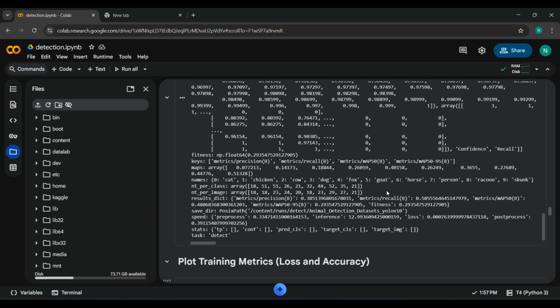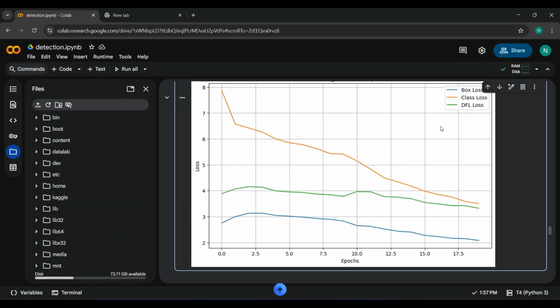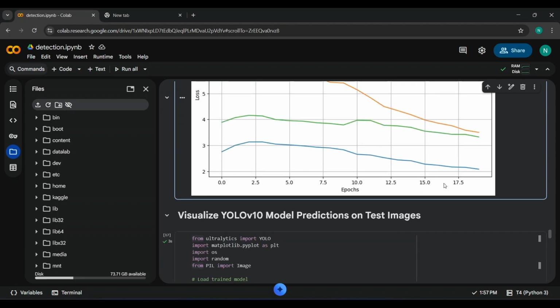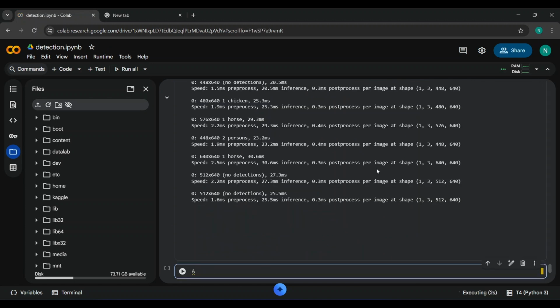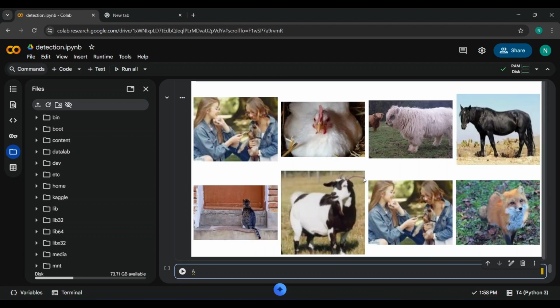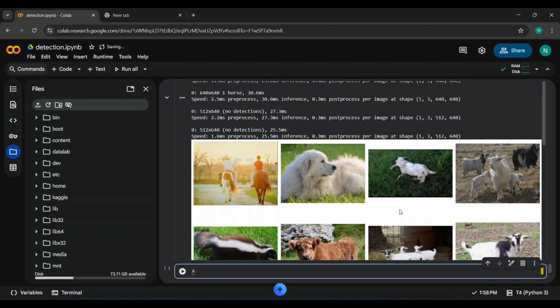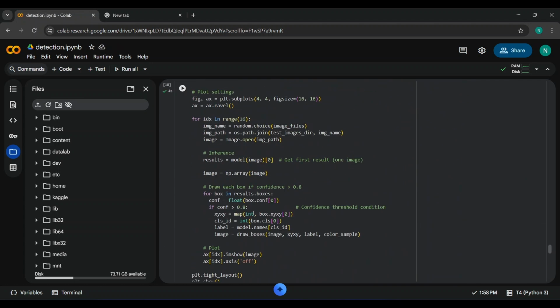Now let me show you the graph. This is the graph which we have: box loss, classification loss, and DFL loss. For 20 epochs, as they are decreasing, it's good. Now let me show you the result of the model trained for 20 epochs. See, there is no detection because we have applied the condition. If confidence is greater than 0.8, or 80%, then only we draw the bounding box. It might be possible that your model has not reached 80% confidence. So how can we fix that? We can increase the epochs value from 20 to 50, and you can see a better result.